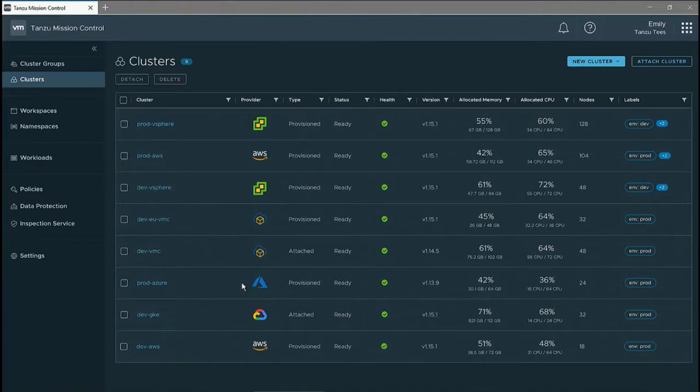If we want to create a new cluster, we can simply go to create new cluster and deploy to the cloud of your choice. And if there are existing clusters, you can also attach them to Tanzu Mission Control for centralized management.